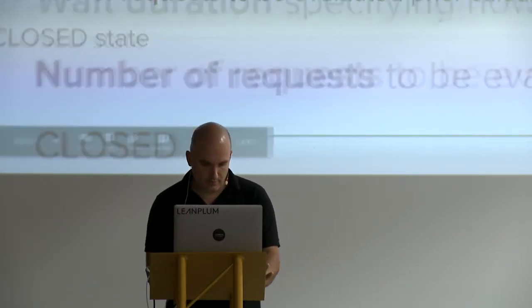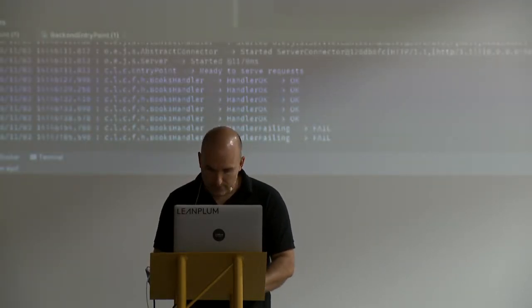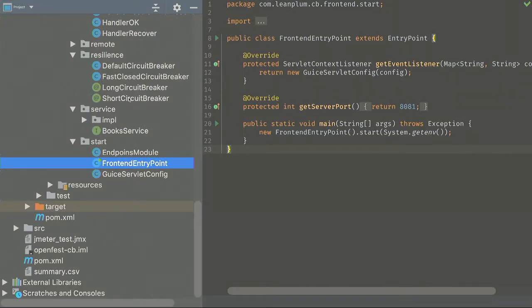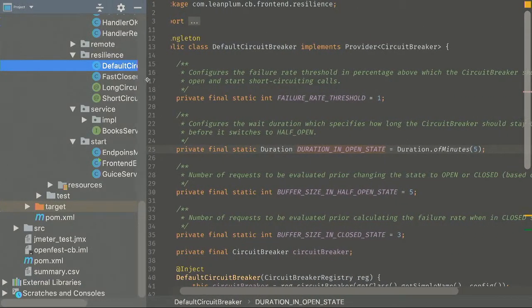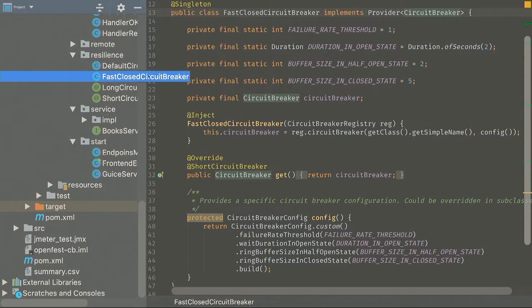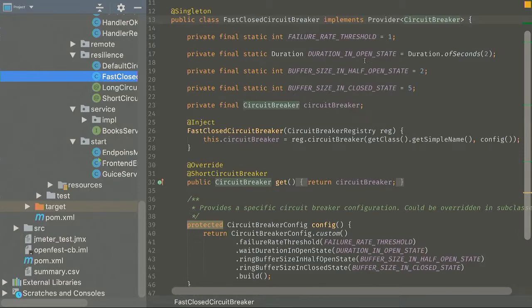So if you go back to the code, we defined here two circuit breakers. One is a default one with a failure rate of 1%, which is kept open for 5 minutes. There are defaults for every option, but for the sake of the demo, I configured it in this way. And the other one is a fast closed circuit breaker, which is set so that it will stay in open state only 2 seconds, and then requests will be sent to the guarded service in a half open state. You will see how these two are used afterwards.